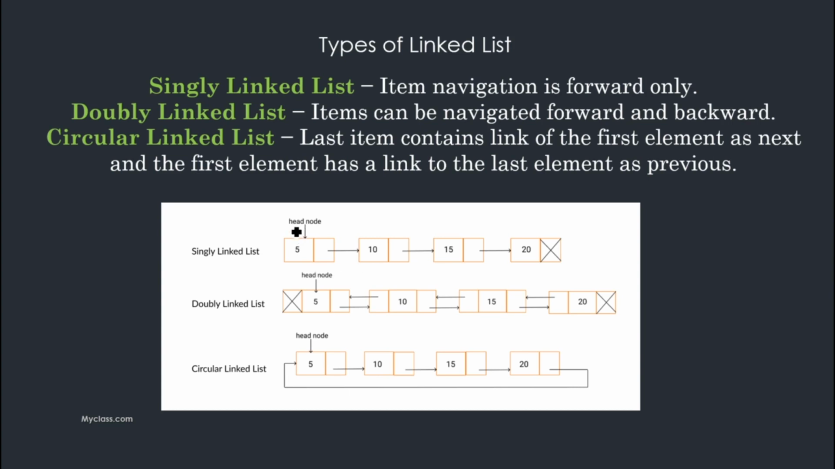So the first node, the head node, this head part contains the address of the first node, and the address part of the first node contains the address of the second node. Like that it goes on, and the last node's address part is null. Okay. Like that a singly linked list works.